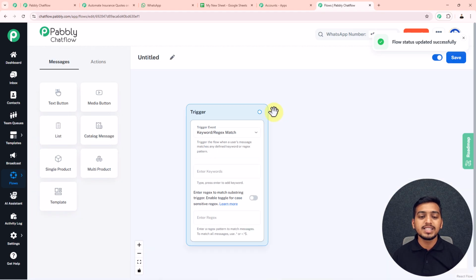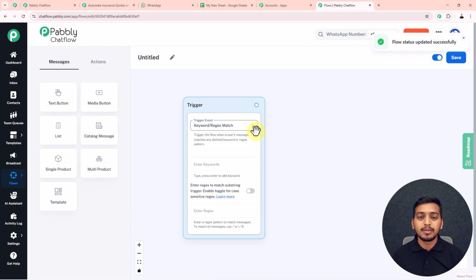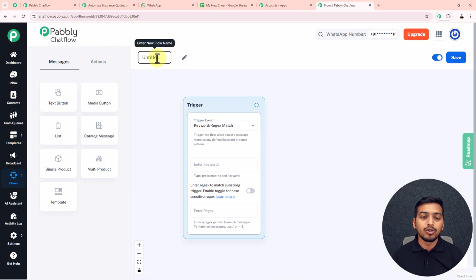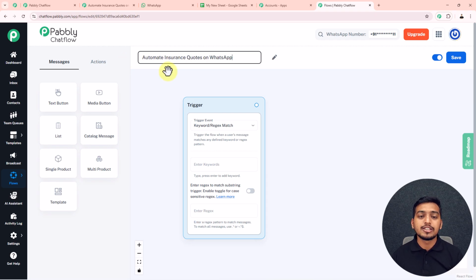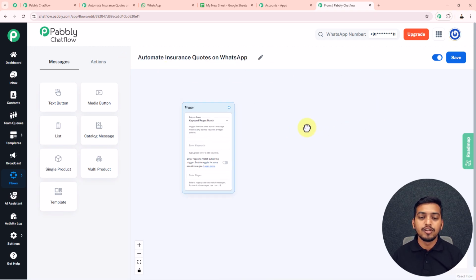Now on this new page, this trigger button is visible to me. This trigger button is like the event on which I want my chatbot to get triggered. So we will work on this trigger button. But before that, I would like to give a meaningful name to my WhatsApp chatbot. So I will name my WhatsApp chatbot as this, automate insurance quotes on WhatsApp. And now we will work on our trigger step.